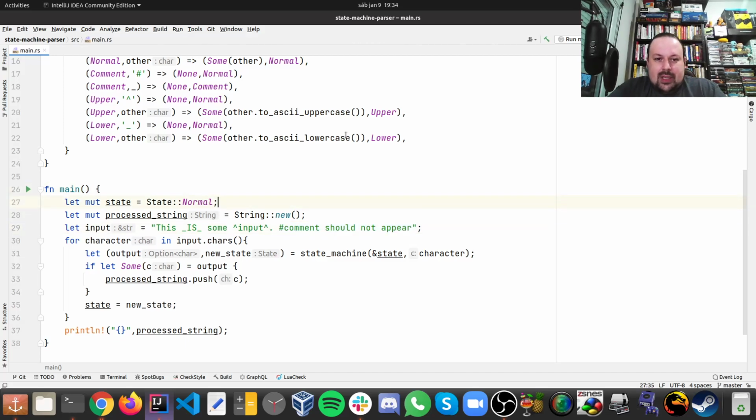And basically we're going to do a state machine, right? So we start with a normal state, then we get our processed string. In Rust, by default, everything is immutable, so we need to make it mutable. And then I have this string that we want to transform. And then basically we're going to go over every character. For each character we scan, there will be a pair, a tuple coming back, which is going to be an optional char, which is the output, and a new state.